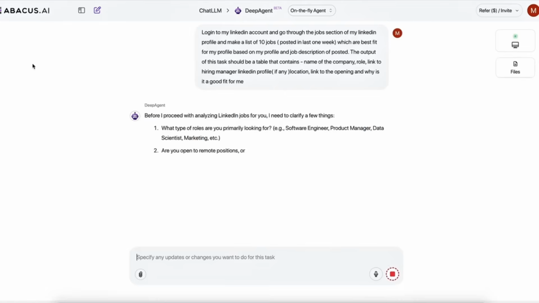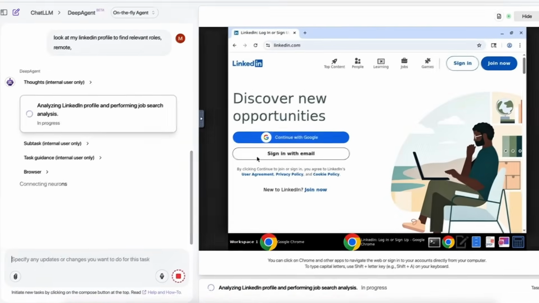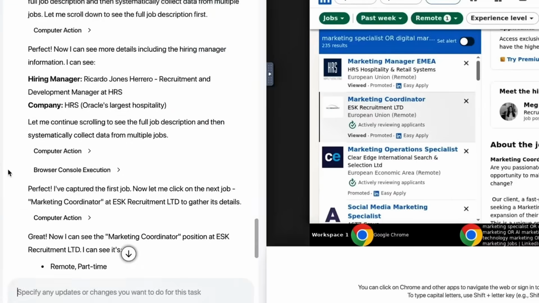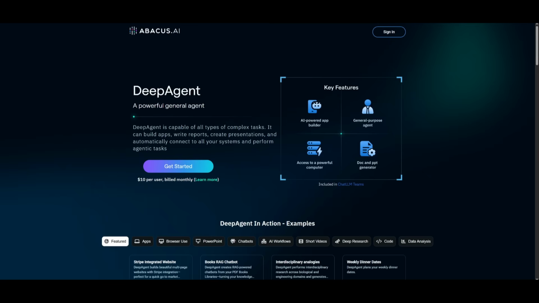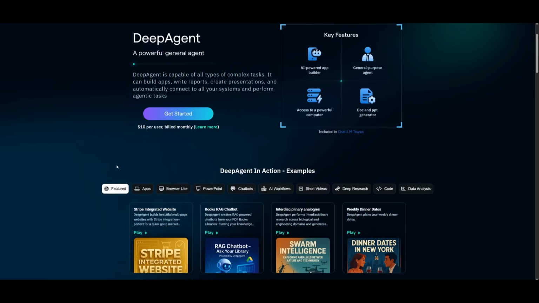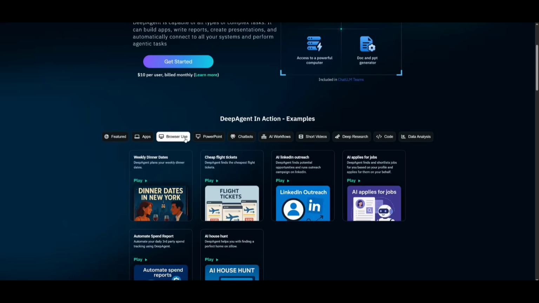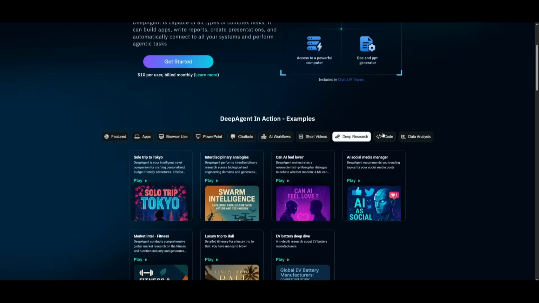For example, just take a look at DeepAgent's computer use in action, where it can fully automate the job application process, finding the right position category on LinkedIn, and then applying using your profile and even filling out all the necessary form fields autonomously. And like I mentioned, this is just one of the capabilities that are part of DeepAgent. You have so many other abilities where you can create apps, use the browser views, create presentations, chatbots, AI workflows, and so much more.